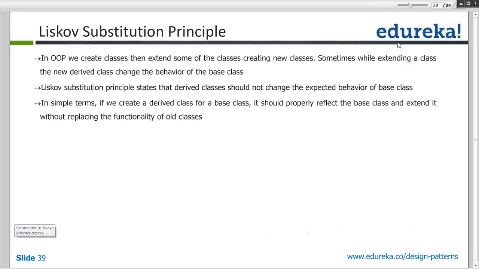Why is the substitution principle really required? That's one thing. We'll look at the example, but let's look at why the substitution principle is vital for good software design. The Liskov principle says that when a particular base class is replaced by its derived class or a subclass, the behaviors should not be surprising.